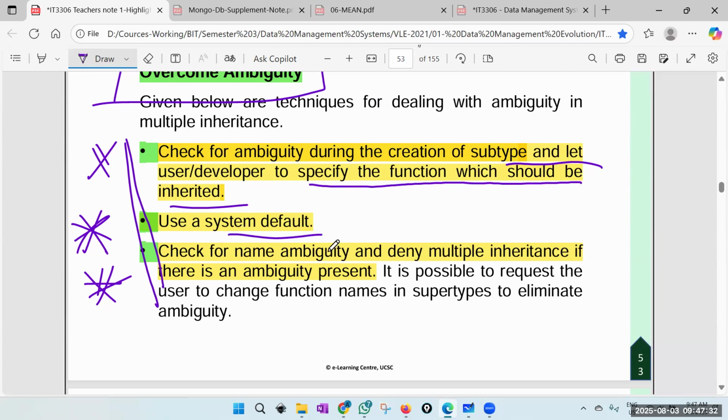Or use a system default. Or when there's an ambiguity, you completely stop it. Give an error message and say, no, this is invalid usage. So what are the three possibilities? Check for the double diamond kind of ambiguities and restrict. You are not restricting multiple inheritance. You restrict that kind of ambiguous inheritance in your code, like you simply prevent overriding that method or calling that method.